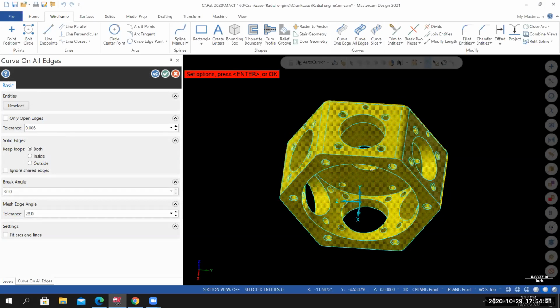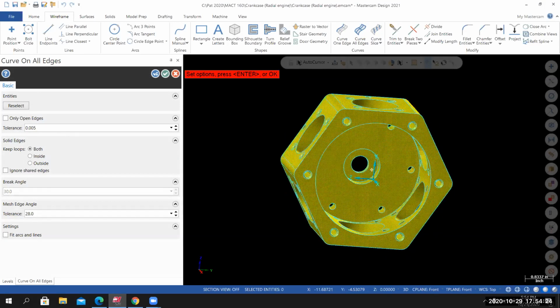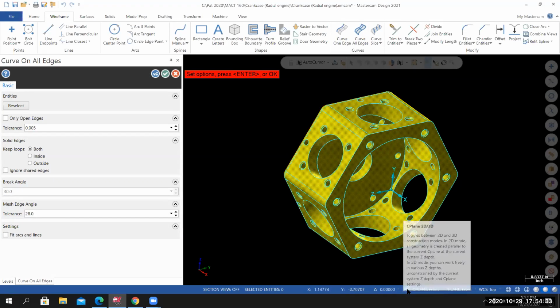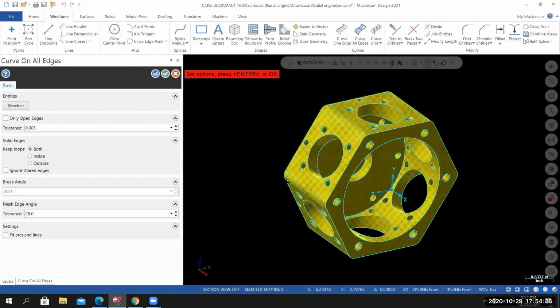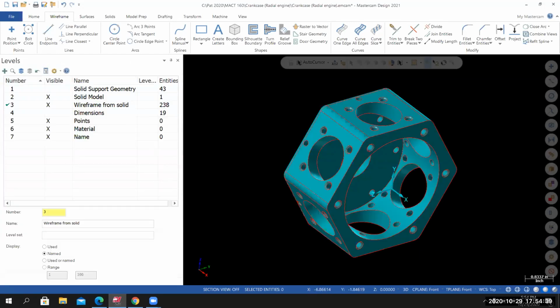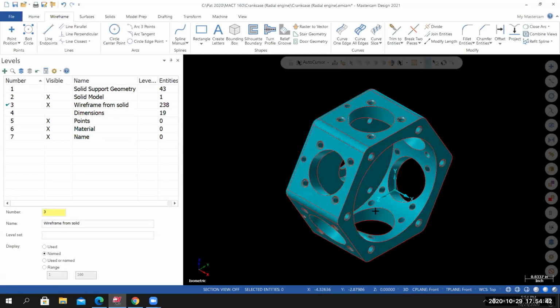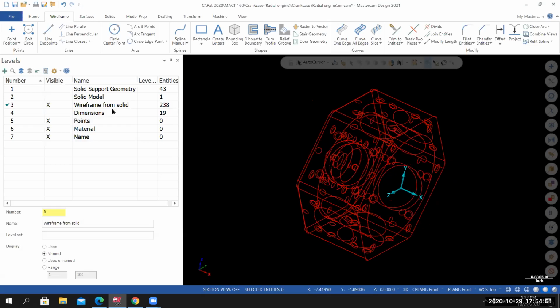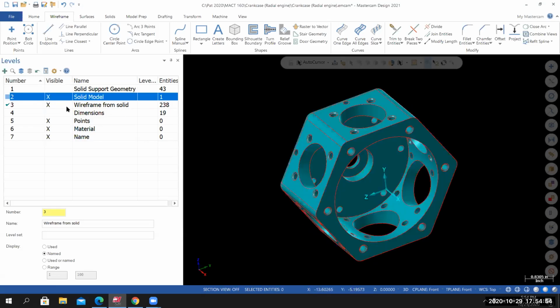You can see edges being created on the entire part. If it doesn't look correct, there's a good chance it's set to 2D instead of 3D, so make sure it's set to 3D. If everything looks correct, select OK. Look at it from an isometric view, and if I make the solid model level invisible, I've got a 3D representation of our part built from wireframe geometry. I like to keep both the solid model and the wireframe from solid level visible, because depending on the toolpaths, I might be selecting solid geometry or wireframe geometry to drive my toolpaths.